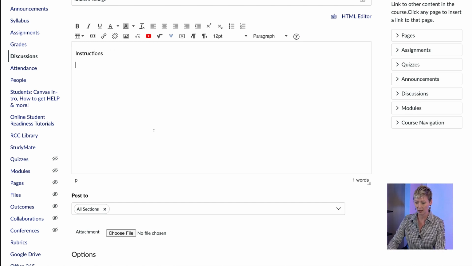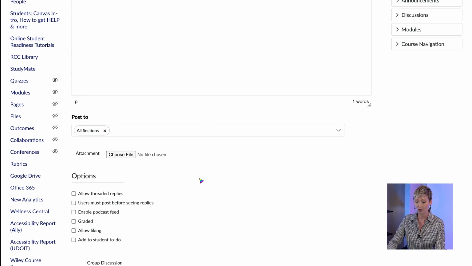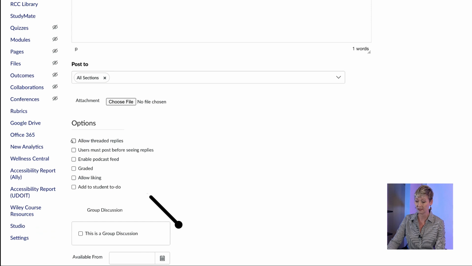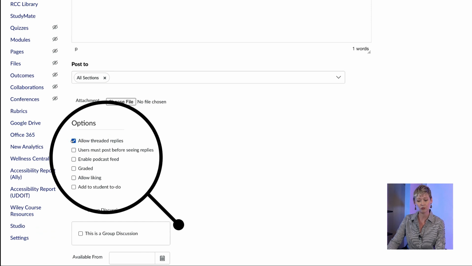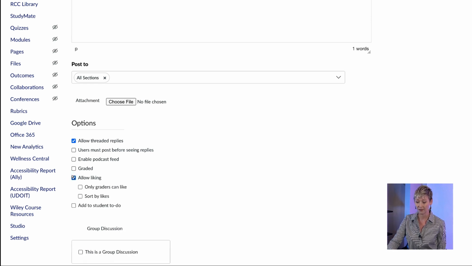And then you would click, of course, post to all sections, all people in that section. I would also click allow threaded replies, yes. I would not tick users must post before seeing replies. Don't tick that, let them see it so it's open for them. And then I would not tick graded. I would also tick allow liking, and let them do that.